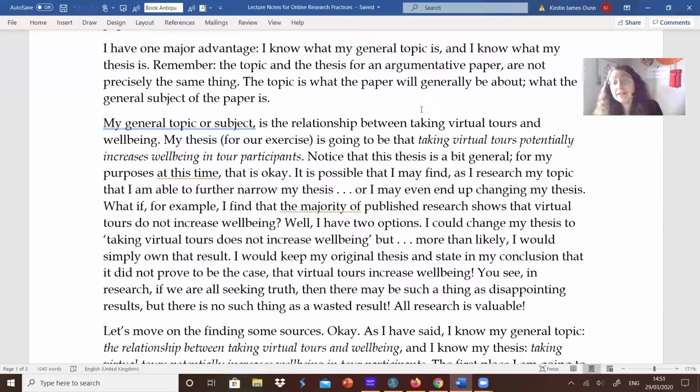It is possible that as my research continues I will narrow that thesis, or I may even end up changing my thesis. What if, for example, I find that the majority of published research on this topic shows that virtual tours do not increase well-being? Well, I have 2 options. I could change my thesis to taking virtual tours does not increase well-being. Okay, that's one option, but more than likely, I would simply own that result. I would keep my original thesis, but state in my conclusion that it did not prove to be the case that virtual tours increase well-being. My preliminary research says that they do, but we're not going to go there yet.